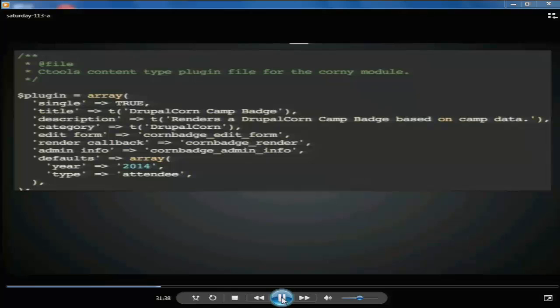The type of the plugin is what's going to show up inside the pane selection widget inside of panels, inside of page manager. A description, and what category, and this is the category on the left-hand side of when I showed that pop-up inside the section.